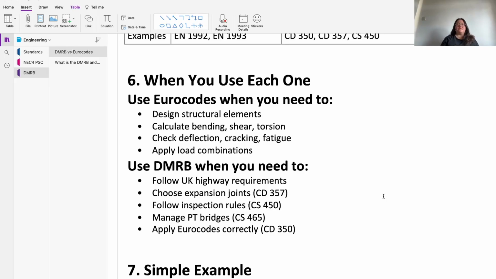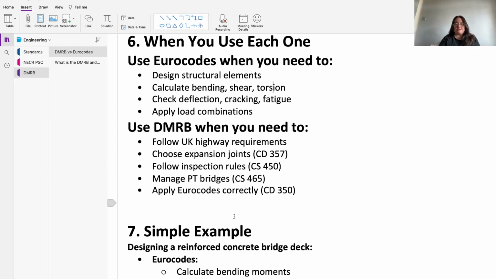So when should you use each one? You use the Eurocodes when you need to design structural elements or calculate anything to do with bending moments, shear forces, torsion, for example, etc. And then you use the DMRB when you need to follow UK highway requirements, such as choosing an expansion joint, then you use CD357, follow inspection rules, CS450, etc.